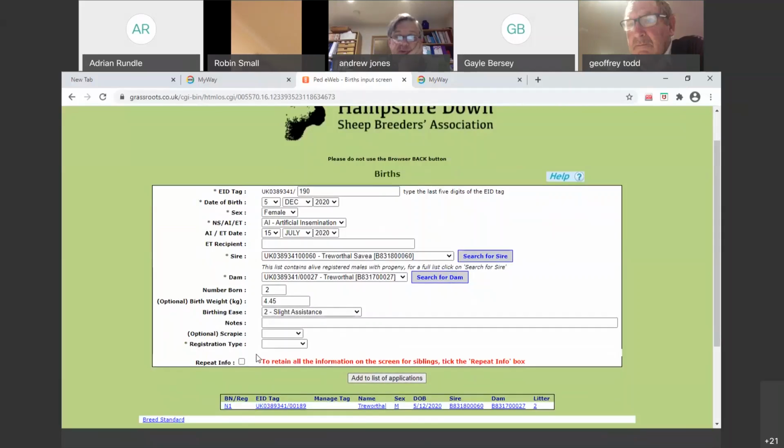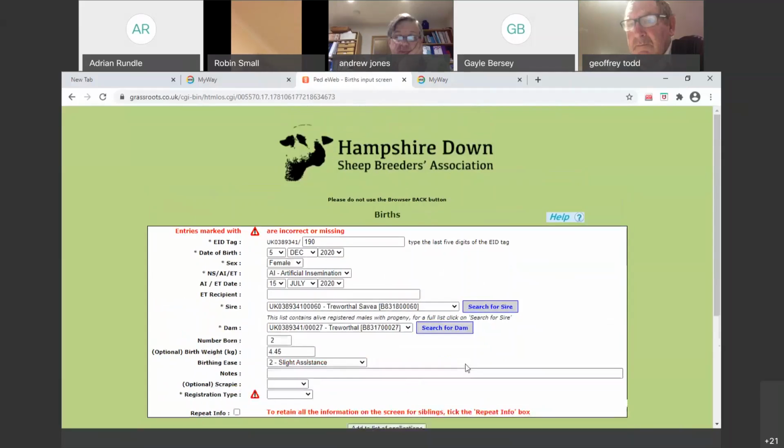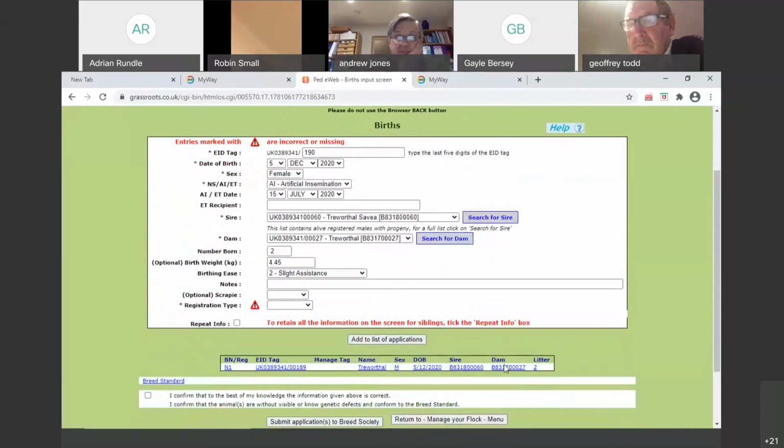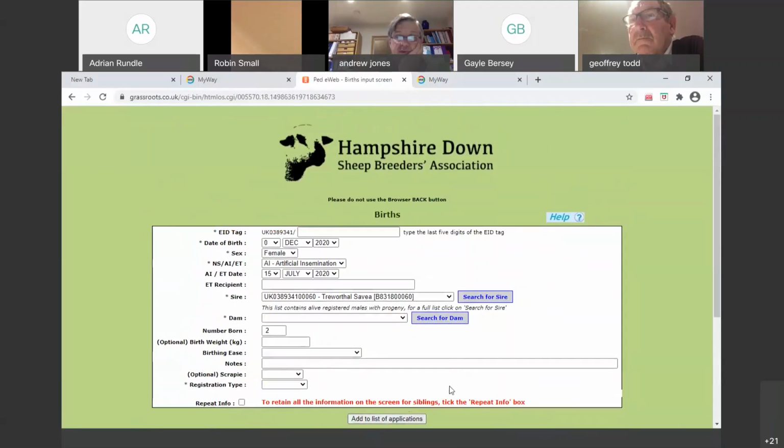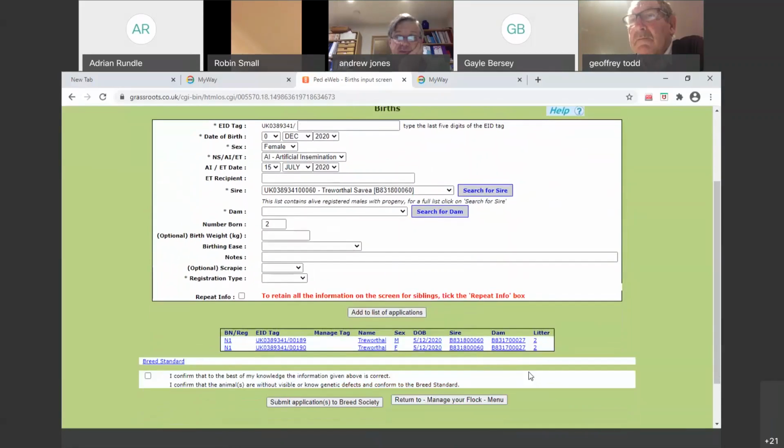And then, again, I don't want to repeat the information because it's only twins. So I'll then add that to the list of applications. So something's incorrect. Registration type. Down the bottom, I'm just going to birth notify and then add that to the list of applications. So you look down the bottom there, both of those lambs are registered. You can double check the details, the same date of birth, same sire, and it's got their UK tag details in there.